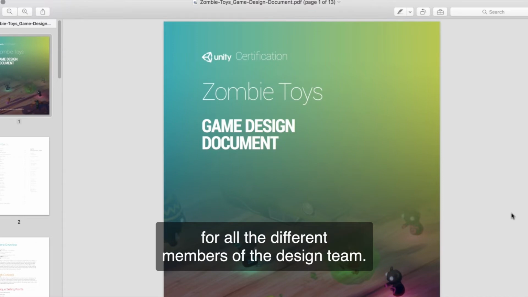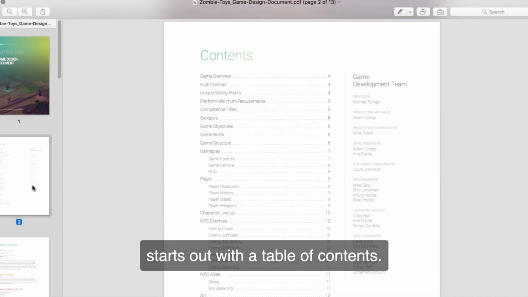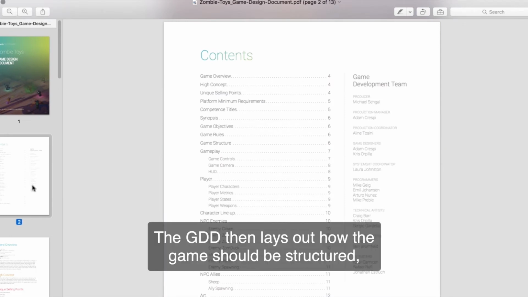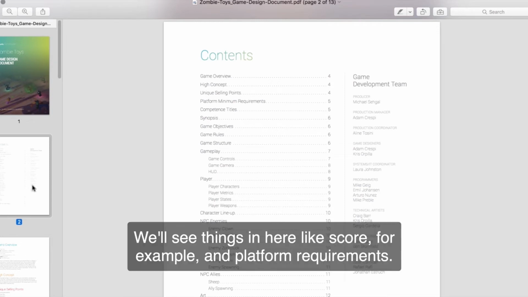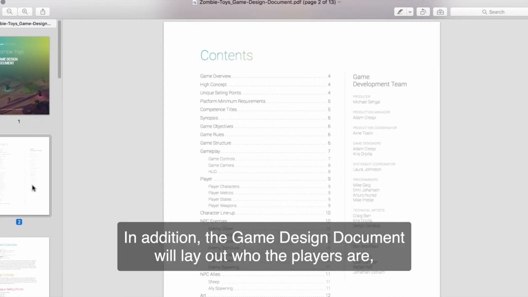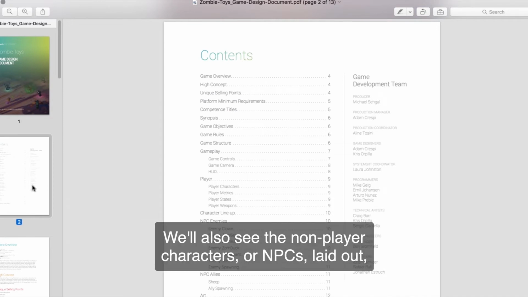Our Zombie Toys game design document starts out with a table of contents. The GDD then lays out how the game should be structured, what the rules of gameplay are, and the different game mechanics. We'll see things in here like score, for example, and platform requirements. In addition, the game design document will lay out who the players are and how they behave, their different animations and different attacks. We'll also see the non-player characters or NPCs laid out and their different behaviors and so forth.